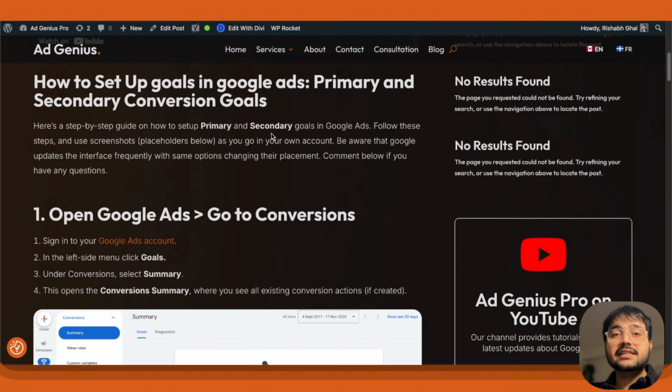So to quickly understand what goals in Google Ads are, we have to understand what you want your visitors to do on your website. For example, do you want them to fill up your form? Do you want them to make a purchase, if you have an e-commerce website, or do you want them to call you directly? What are your goals? That's exactly what we have to tell Google about. So setting up goals in Google Ads is very crucial. In this video, we are going to see how to set it up.